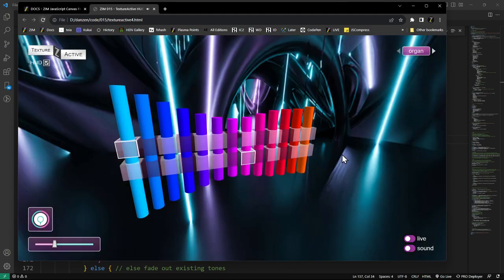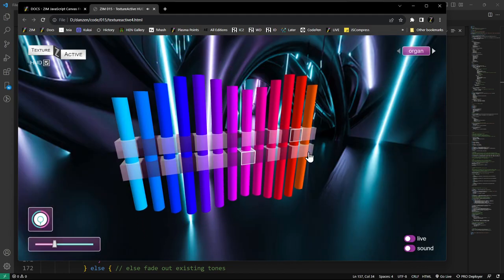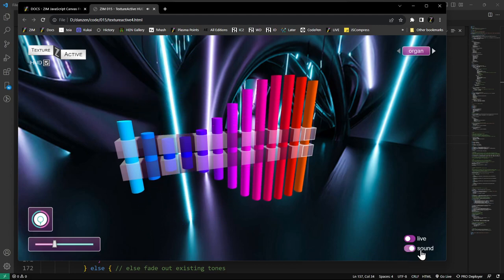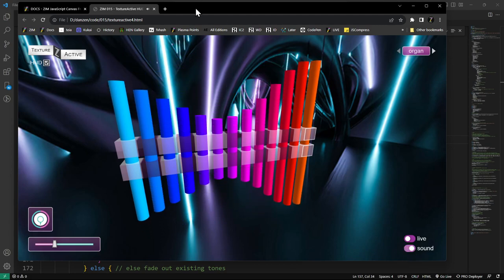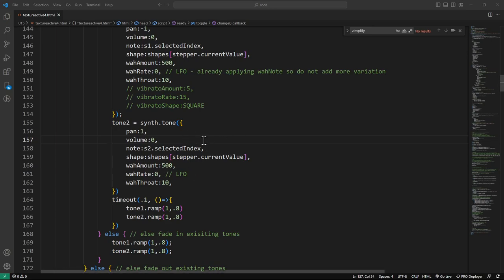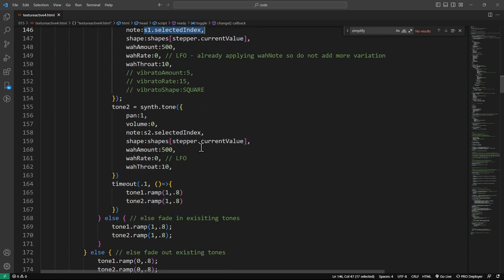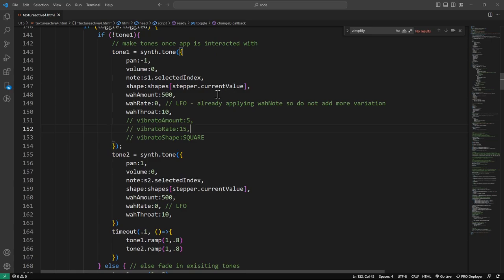Okay, so let's just try this. Let's change the selected index of them. Did we put that in a volume instead? Well, what's the problem? I don't get it. So that's the note. I don't know why having a different note there would change it.